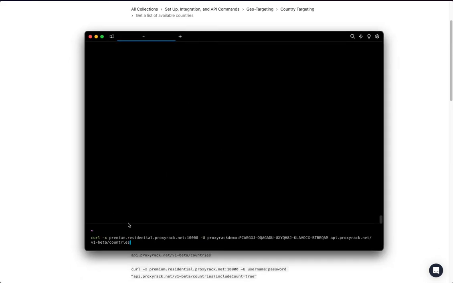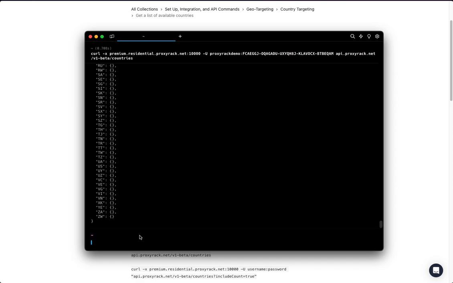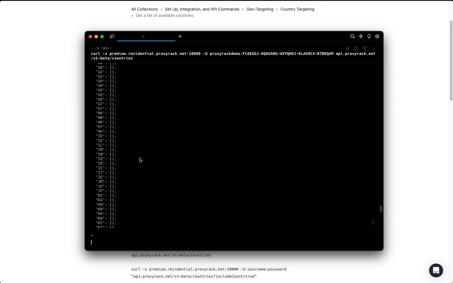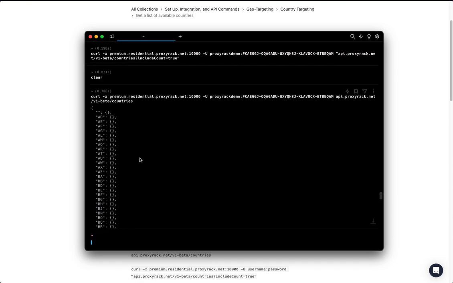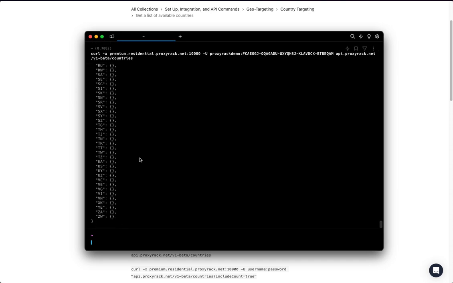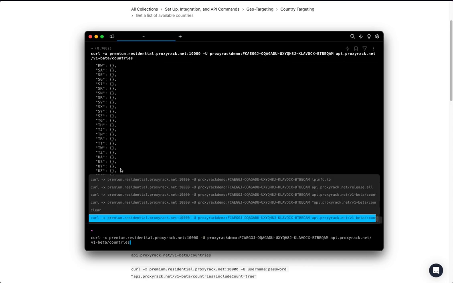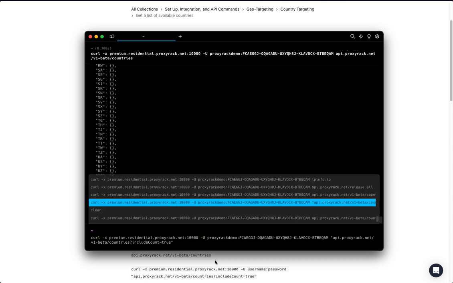So here in the terminal, you can see I'm making this request through my proxies, and I have my username and password here for authentication. And then I'm making a request to this API endpoint. When I run the request, it will return a full list of all of the countries that are available.